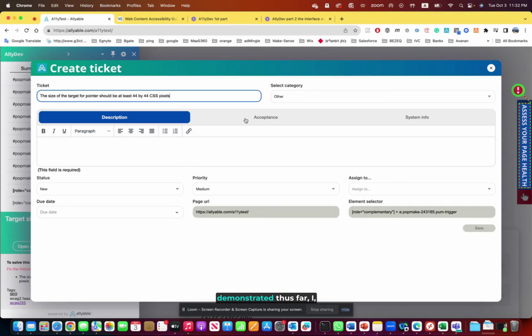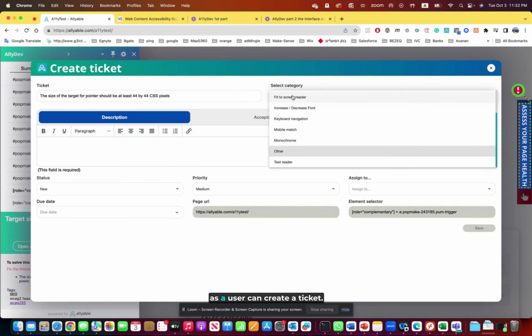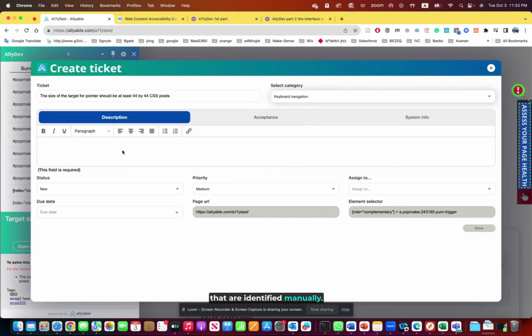Besides what has been demonstrated thus far, I, as a user, can create a ticket. Generating a ticket is the method used to report violations that are identified manually.